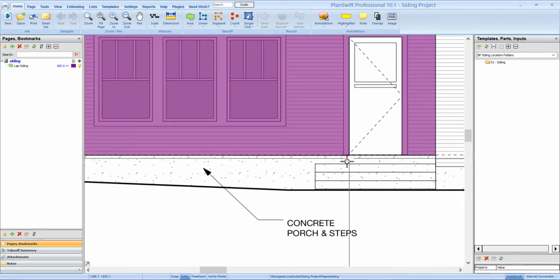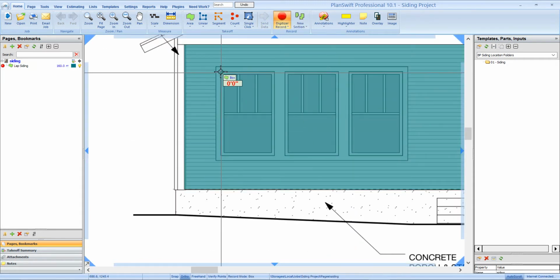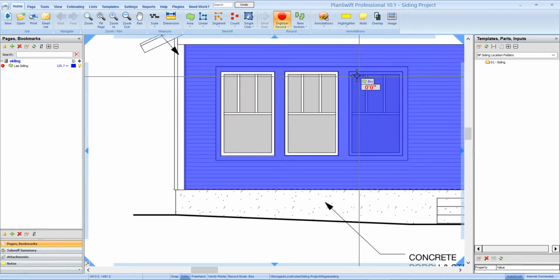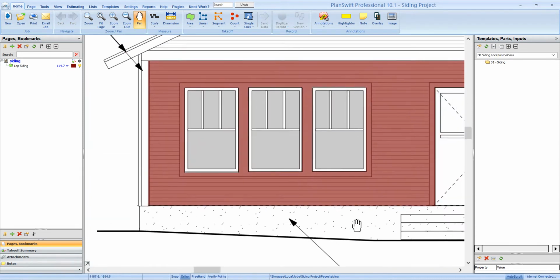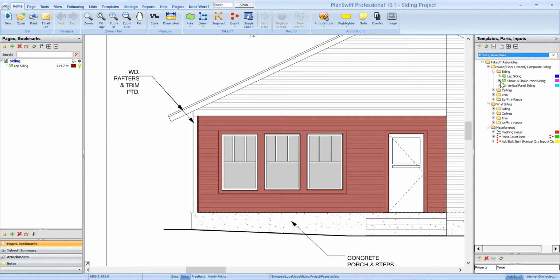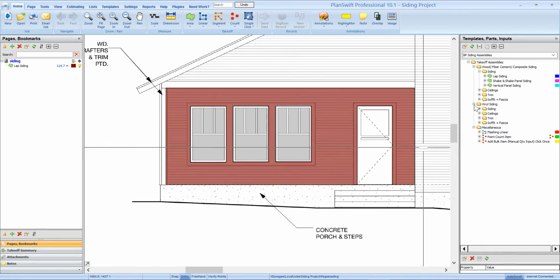Okay. Then if we want to back out our windows, we can just right click, select subtract from section, and back our windows out. Okay, let's pick up a little bit of trim. So let's say we go back to our siding assemblies, and let's say we've got a 6-inch corner trim here that we need to pick up.